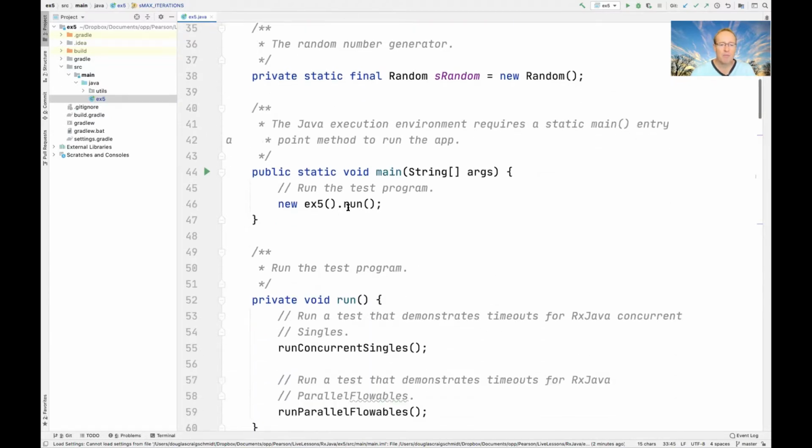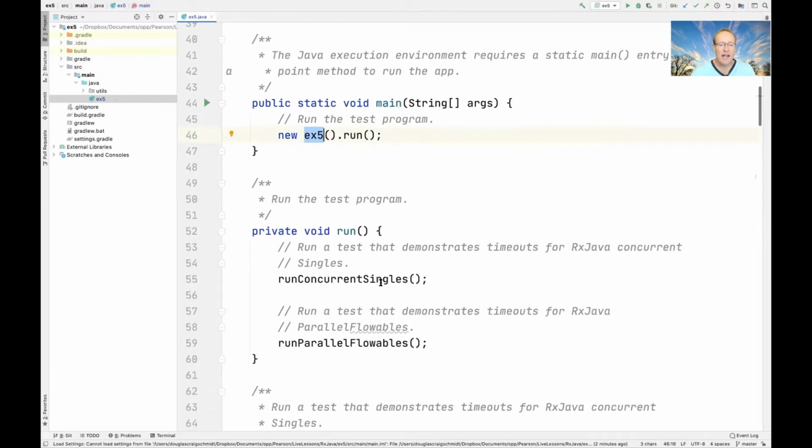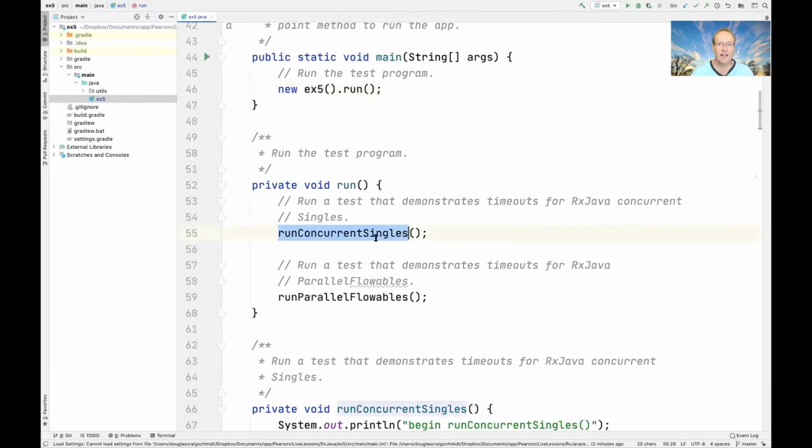The main program just runs the example, and here's the run method. And what we're going to do first is run a test that demonstrates timeouts using RxJava concurrent singles. And then we're going to demonstrate how to use timeouts for RxJava parallel Flowables. So let's go ahead and start with concurrent singles.